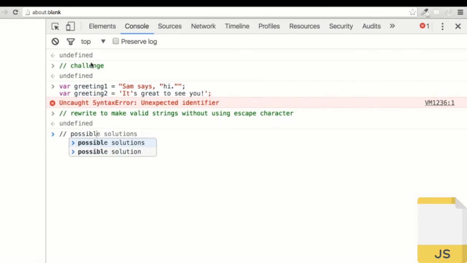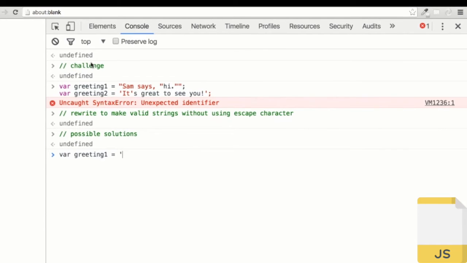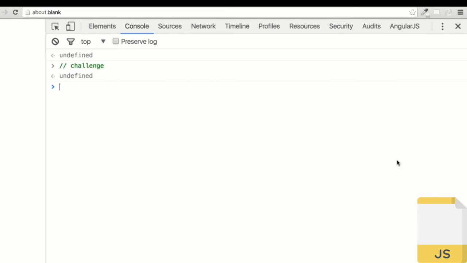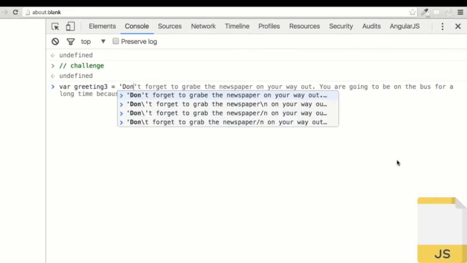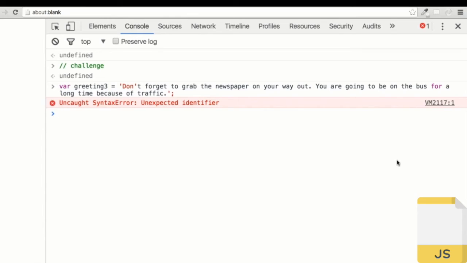Alright, how'd it go? Hopefully that wasn't too challenging. In the first case of greeting1, we simply needed to change the outside quotes to the single quotes. In the second case of greeting2, we just needed to change the outside quotes to double quotes. Now, let's get started using the escape character within strings. Let's look at another string. We have var greeting3 assigned a value wrapped in single quotes with one single quote within it.